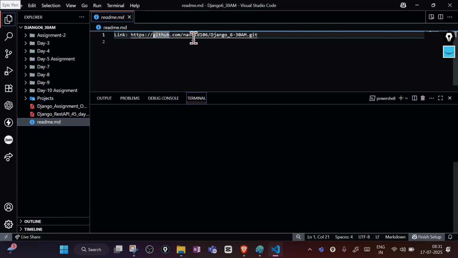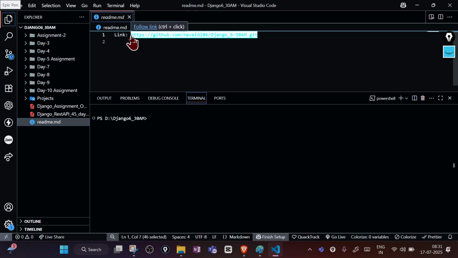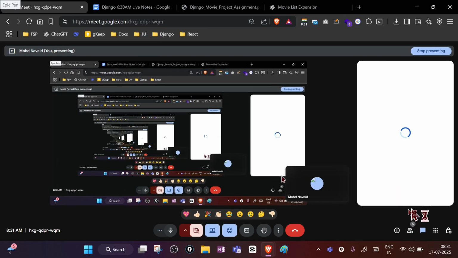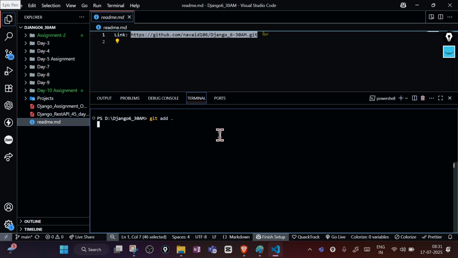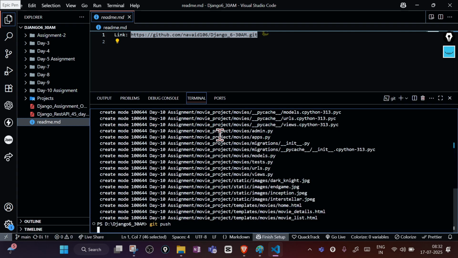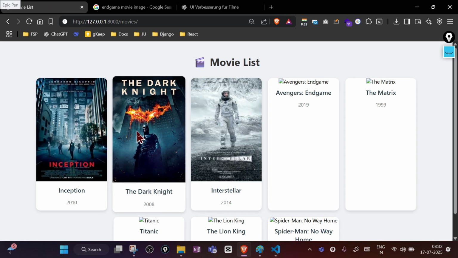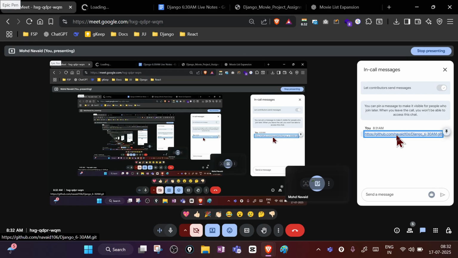First of all, this is the GitHub link. If you don't have it, just take this GitHub link. I'm sharing this. Let me push this code to GitHub. If you open this link, you will get the source code.